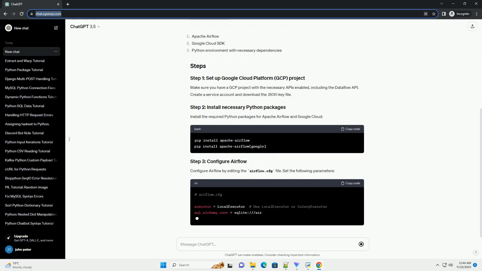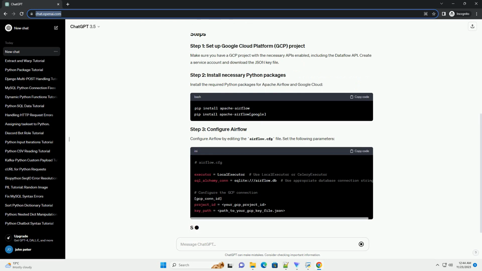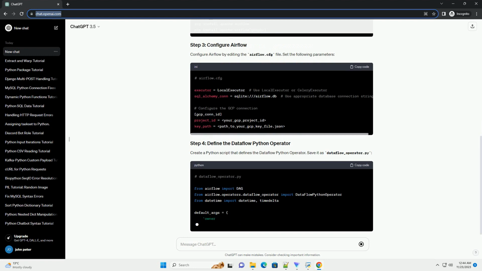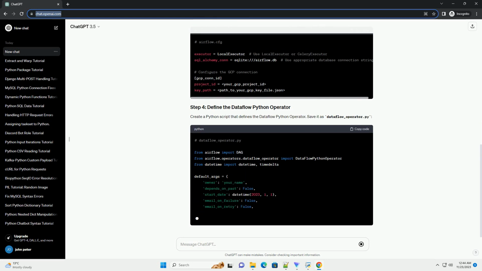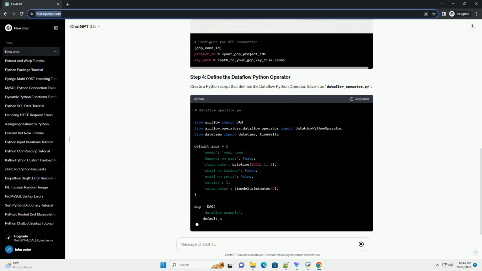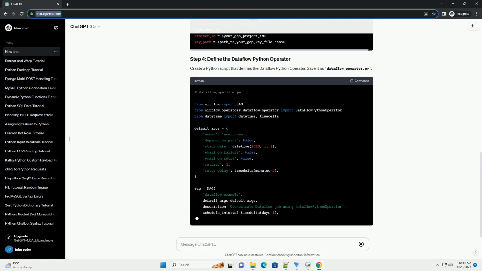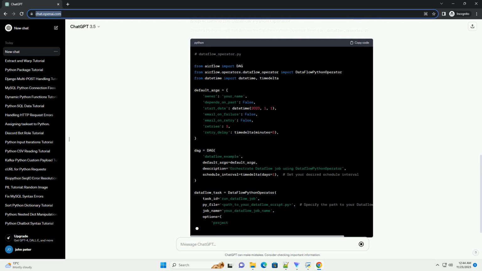Before you start, make sure you have the following installed. Make sure you have a GCP project with the necessary APIs enabled, including the Dataflow API. Create a service account and download the JSON key file. Install the required Python packages for Apache Airflow and Google Cloud. Configure Airflow by editing the airflow.cfg file.